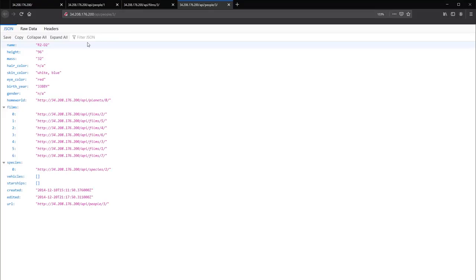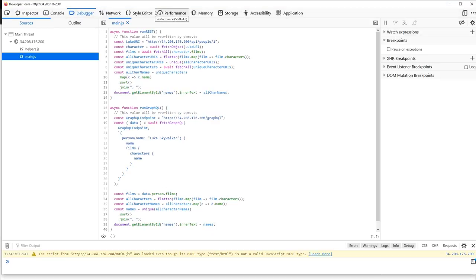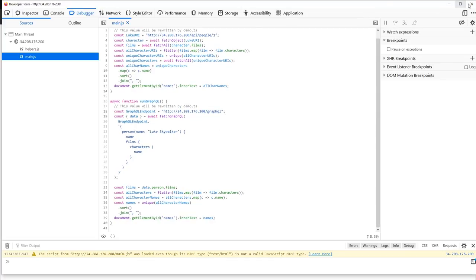However, knowing all that now, it's just a few lines of code to implement this. Let's take a look at that real quick and open up the browser inspector, and we can see that this function here, runREST, does exactly what I just described. We start with the Luke Skywalker URI, we fetch this object, and we await the response, and then I just have this helper function here called fetchAll, and what I'm going to do is fetch all of the films from the character.films field. I'm going to flatten them, filter out unique values. And then for each unique character, I'm going to fetch all their names, and then I'm just going to do a little bit of munging, and then I have the data that I need. That's it. Pretty simple. So let's move on and see what this looks like in the GraphQL API.